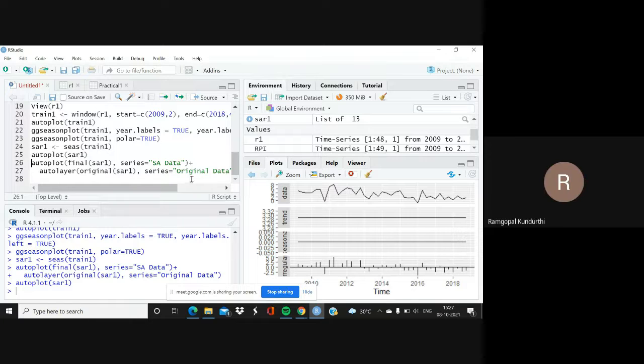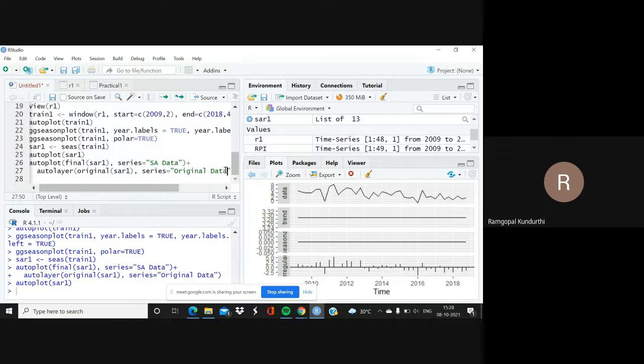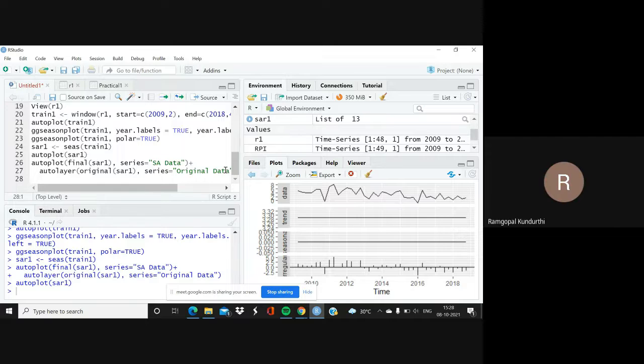Last time you used, I think, the decompose command. That also gives the same result. But that is an old technique, that's why it's better we don't use it. It's a classical decomposition technique, and today everyone uses either X11 or X13. So it's better to use those techniques.